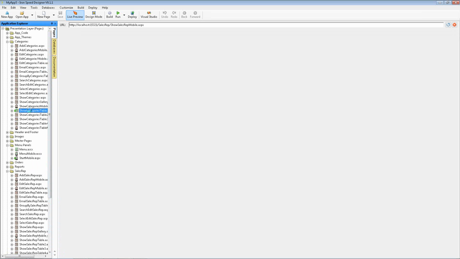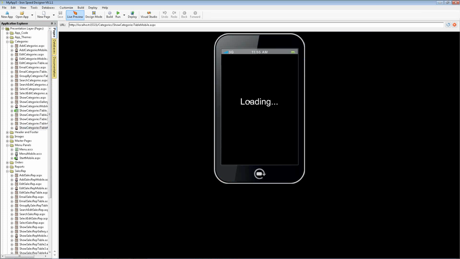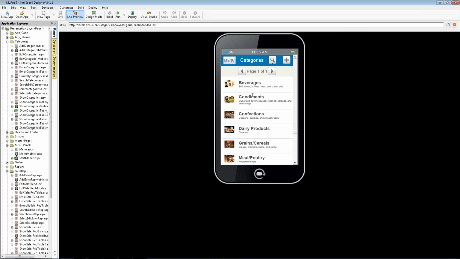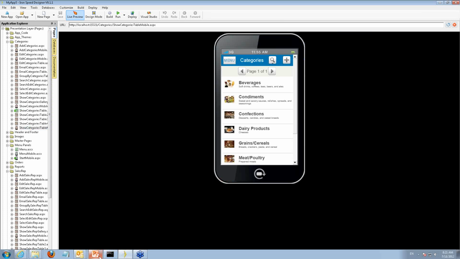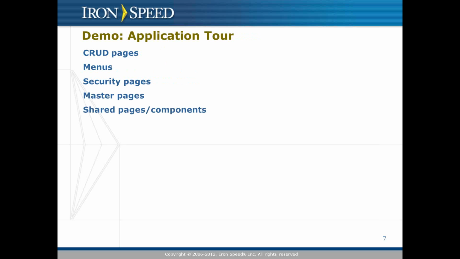Here's the Categories table. Here's the Show Categories table page. Now that, of course, that table has only 4 or 5 fields, so there's not too much there. But you'll still, again, notice that it's much simpler in mobile, the presentation. So that is that.